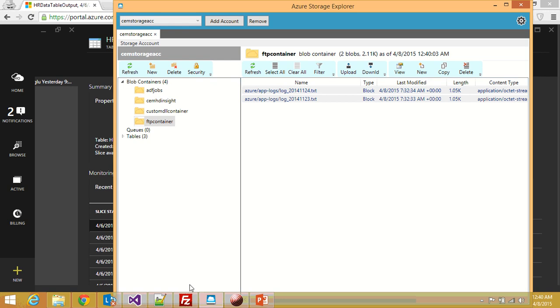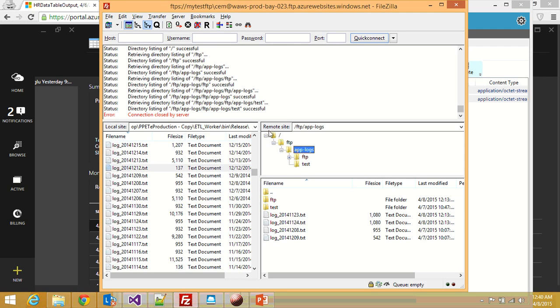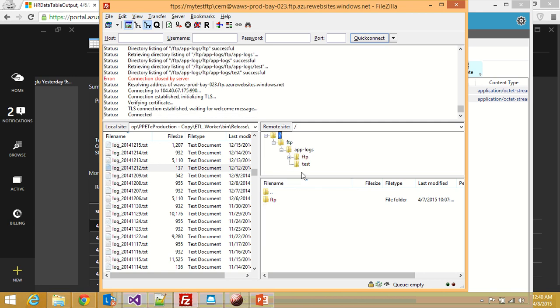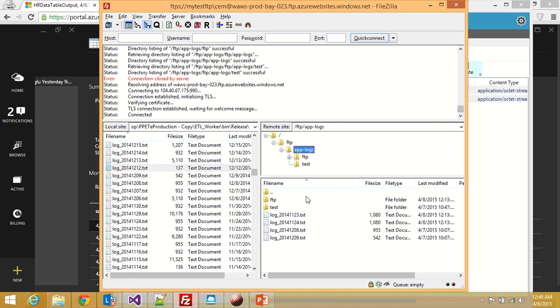Where they are going to come from is this particular FTP location. This is my FTP location. As you can see, I have a bunch of directories, and I do expect to receive all of them. And I have a bunch of files as well. So we will see a bunch of files and a bunch of directories pretty soon.